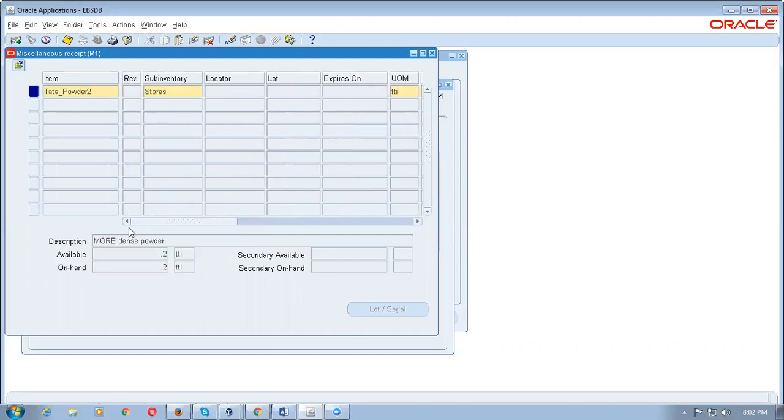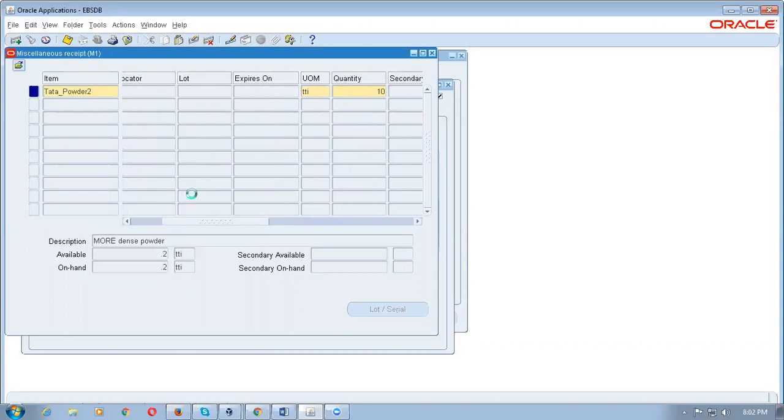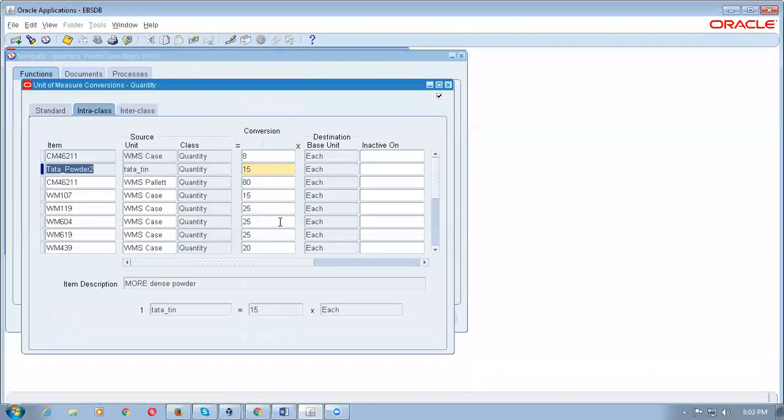I'm going to receive it. I'm going to make a receipt of this now. So I'm making a miscellaneous receipt for 10 tins, and then control is complete. Once you commit it, what happens? You'll now see that everything has gone inside. Now fine, close it. The transaction is complete. Close it, and then come to the space.